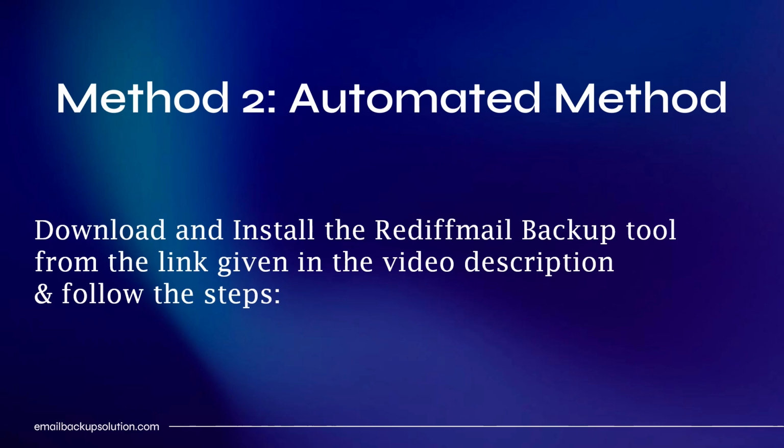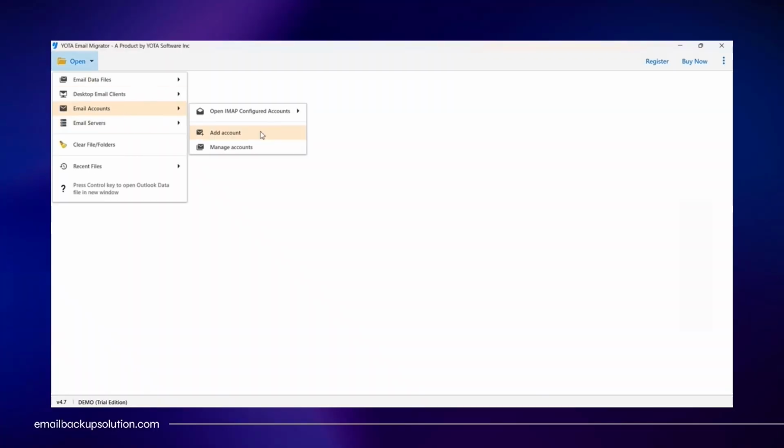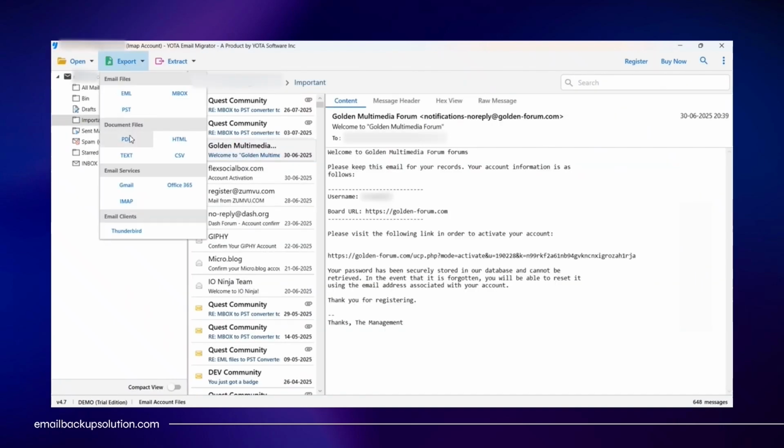The second method uses a Rediffmail backup tool. Here are the steps. First, download the tool. Click Open, Email Accounts, Add Accounts. Now enter Rediffmail email login details. Go to Export and select desired format. Browse the desired location and save the files.